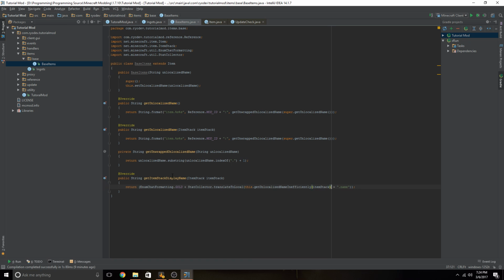And this is formatting it to be in a gold format. We should actually put the this here. It's just good measure saying, hey, make sure that you format correctly without screwing up the StatCollector.